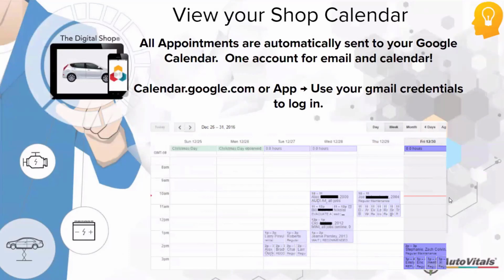Now, we've talked a little bit about the Google Calendar. Again, this is an area where you have visibility to any appointments that are scheduled, whether they're scheduled through AutoVitals and/or your point of sale system. All appointments are automatically sent in here.